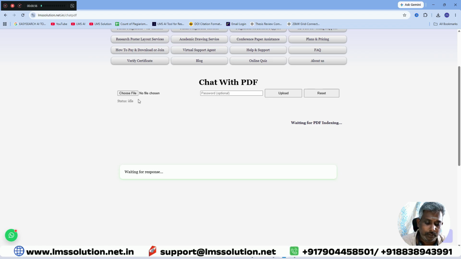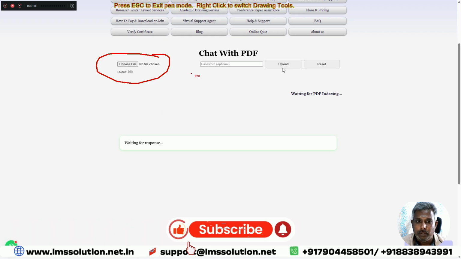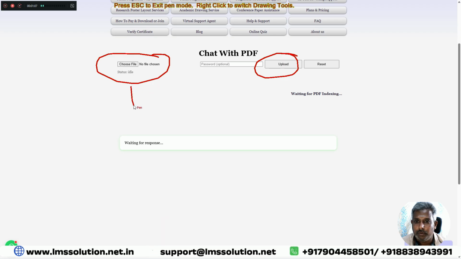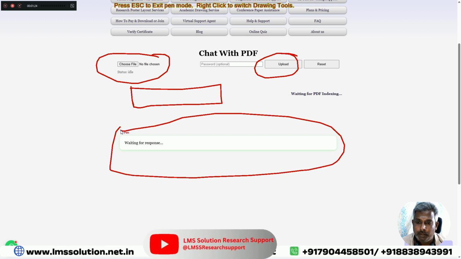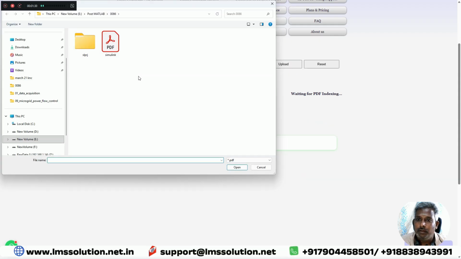You have different details. Here you have to choose the research paper and then upload it. After uploading the research paper, here you will see the dashboard for giving the input. You raise a question, and based upon the question, it will look at the detail in the PDF and provide the extracted data from that PDF. Okay, so now I'm going to choose the file here.